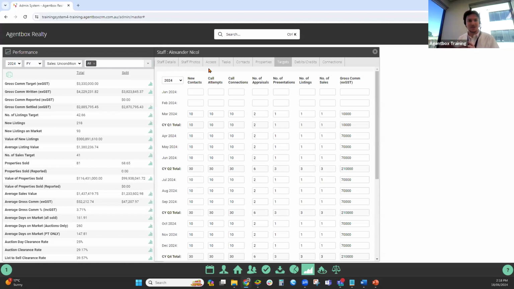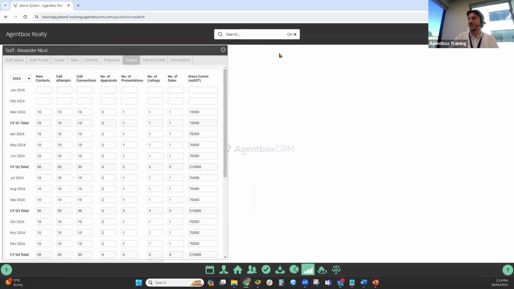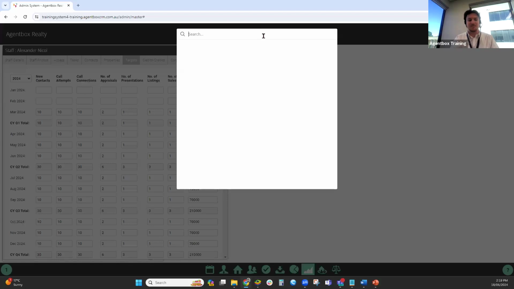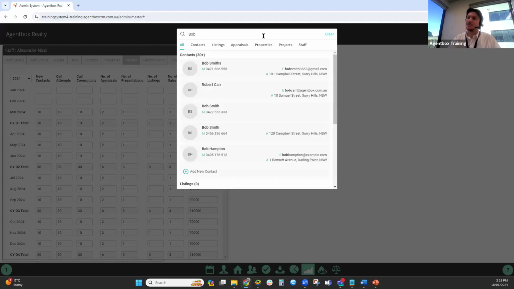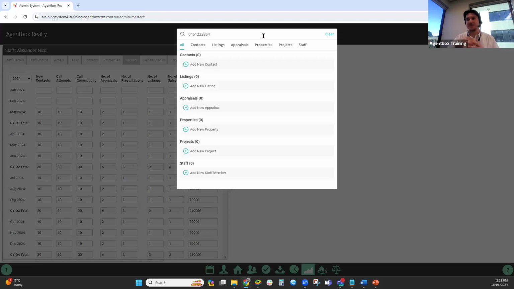Now, how does this look in AgentBox? It's as simple as adding a contact card. If you are adding in a new contact, you'd come across to the Universal Search Bar and check if they're in the system already. Bob. As we do have a number of Bobs, you might like to check via mobile or last name, full name. But if they're not in the system, add a new contact.